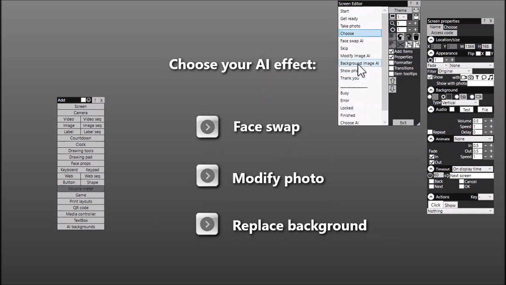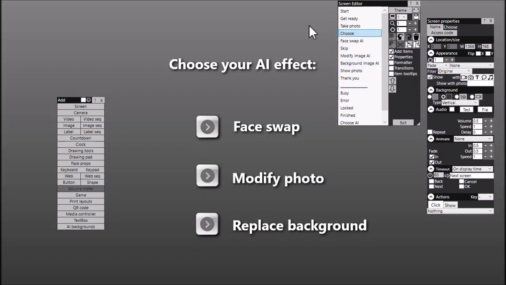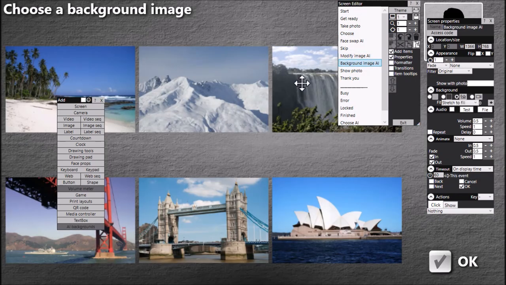So let's just take a look at this screen. And as you can see, I've already designed a few background images to replace. So the user now has 3 choices to make. The problem at the moment is that if the user chooses to modify the photo, it will take them here. And after the photo has been modified, it will then move on to the background image screen. So what we need in between these two is another skip screen.